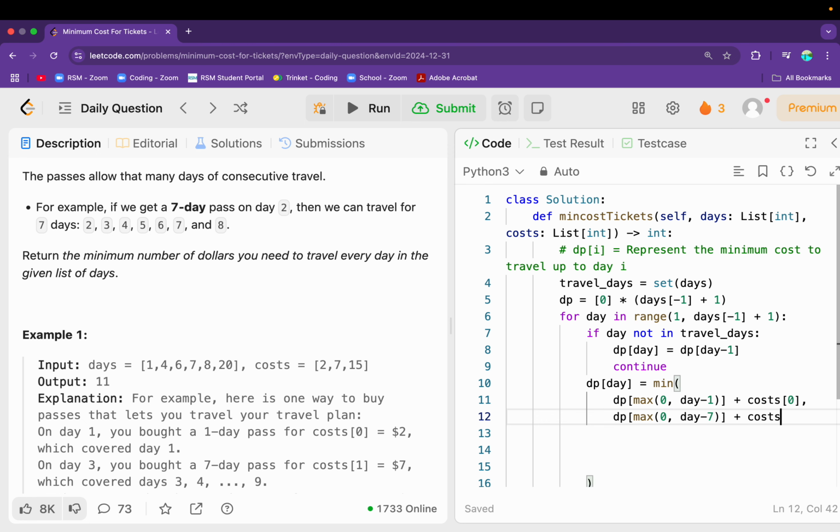or day - 30. Oops, I don't know why I keep missing my comma here for an M. And we're going to add on, in this case, you probably guessed it, costs at index 2, because that's the price of the 30-day ticket. Let me just go up real quick here. Okay, that should work.